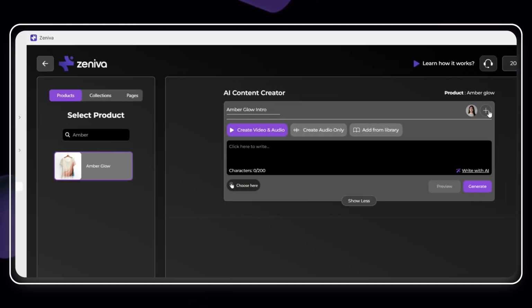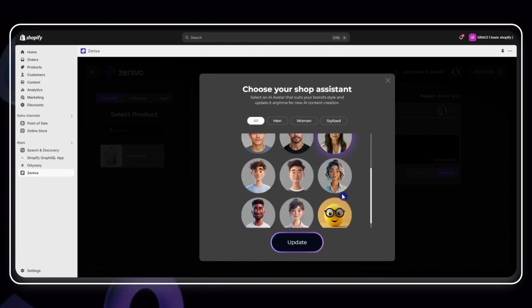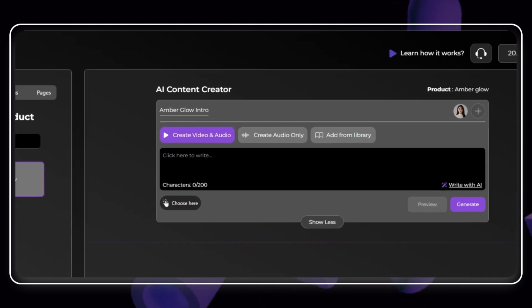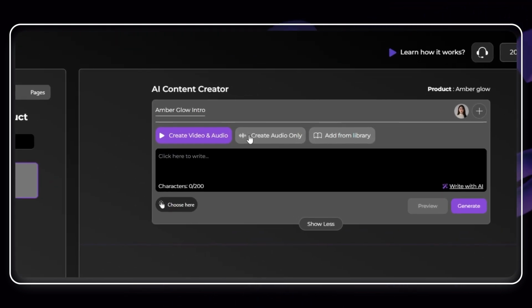Next, pick an AI avatar that suits your brand's style and voice to deliver your message. Now decide whether you want to create video content or audio-only content. Let's go with video for now.